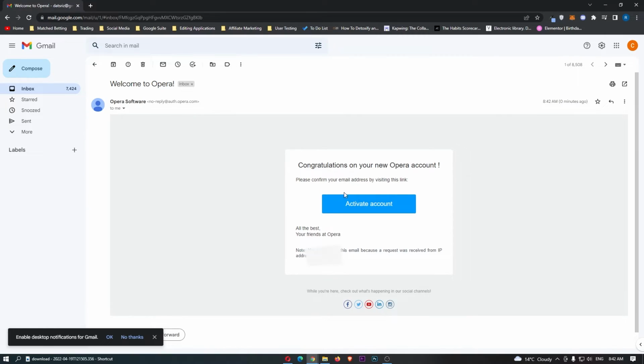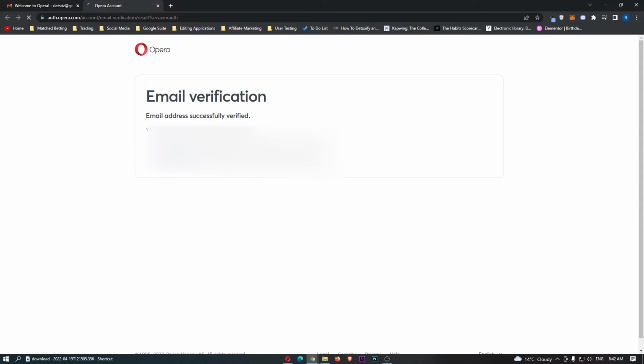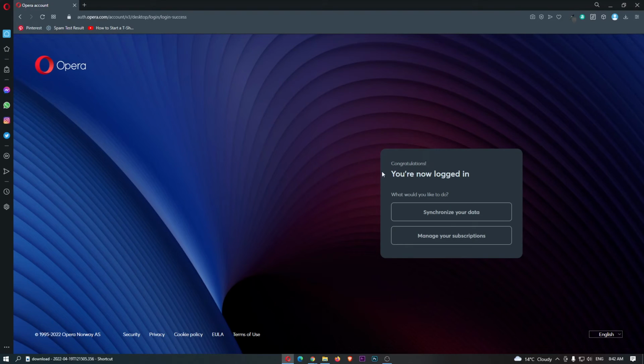As you can see, we have the email here. So I'm just going to click activate. Email verification is successfully added. So if we now go down, it says you are now logged in. What would you like to do? Synchronize your data or manage your subscriptions? We can either choose to do either of these or none of them.